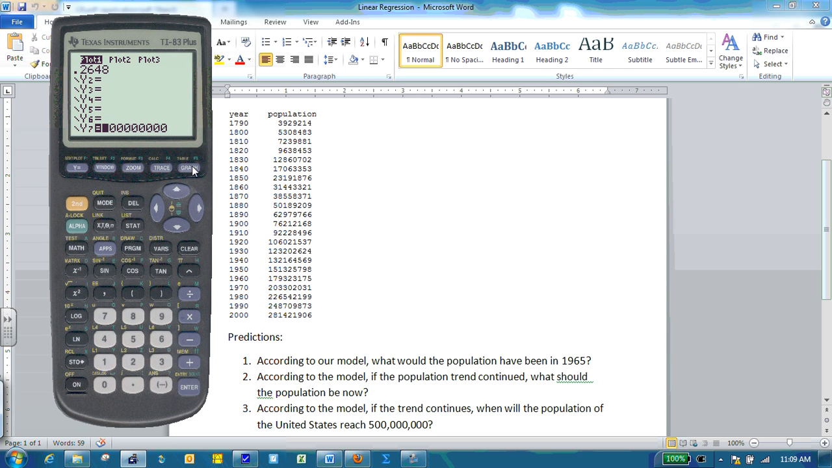And for the graph now, our window won't be able to reach 500 million. But if we zoom out, zoom 3, and enter, we can see our model, and the data is all scrunched up, and we can see the line y equals 500 million coming across. What we want to figure out is what is the x-coordinate of this intersection point, because that's going to be the year that corresponds to the population reaching 500 million on our model line.